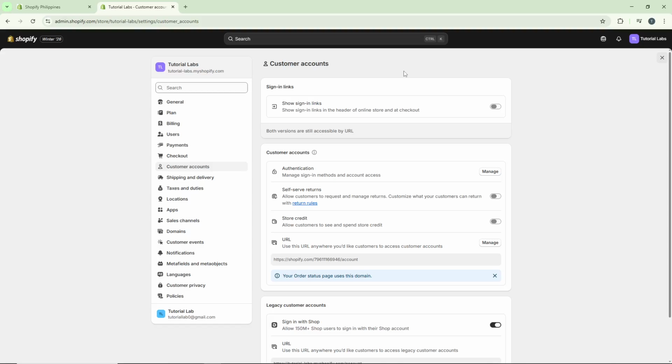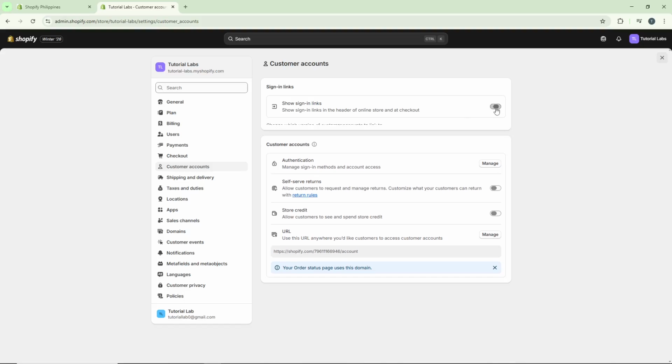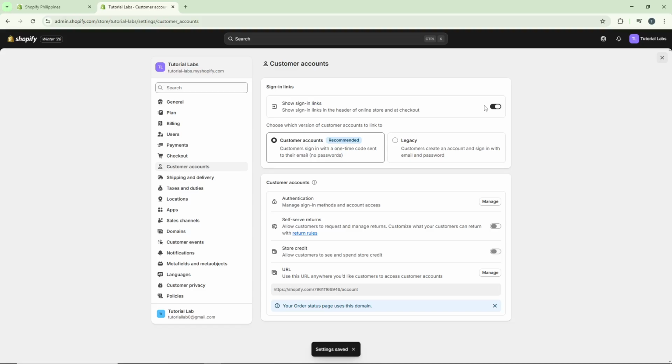Now, within the Customer Accounts settings, look for an option labeled Sign-in Links. You'll notice a toggle switch next to it. Make sure to toggle this option on. Enabling this feature is essential as it activates the customer account functionality on your store.